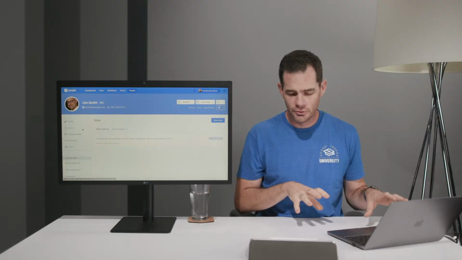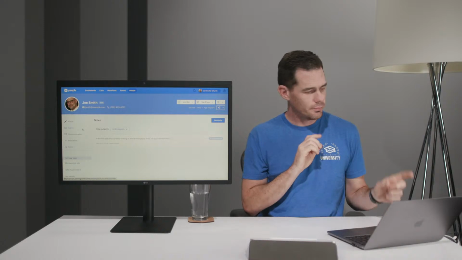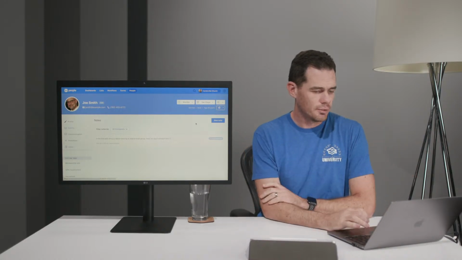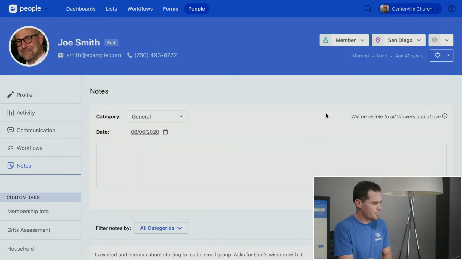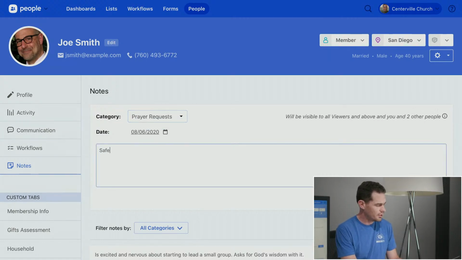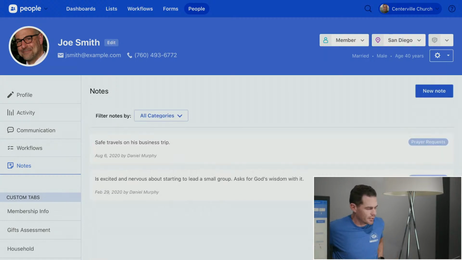I want to show you how this works. So here's Joe's profile, notes. We're going to add a new note, okay? This one is a prayer request. And we're going to say, Joe is asking for prayer on safe travels on his business trip, okay? I'm going to save that. Okay, so now there's this prayer request on Joe's profile. Neat, right? That's a good start.